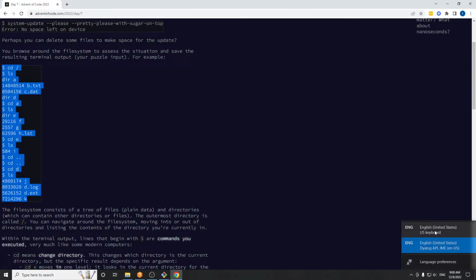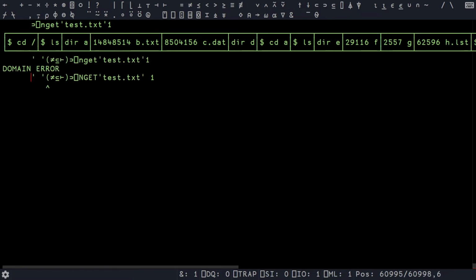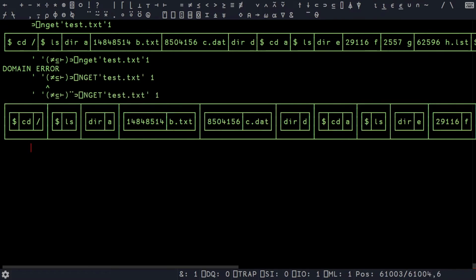Every time that I switch into Dyalog, it changes my keyboard layout. Partition right tack will, and that should be a for each. So that splits all of our lines on spaces.